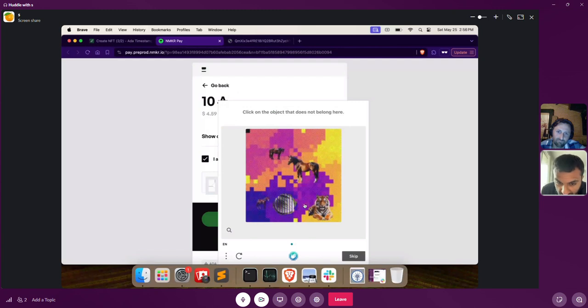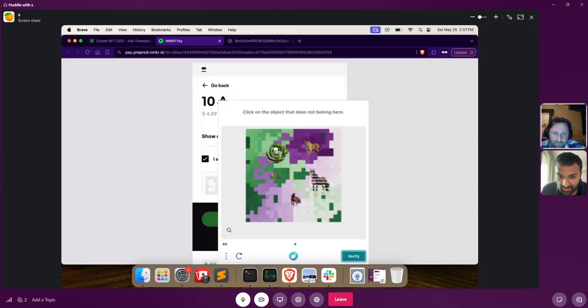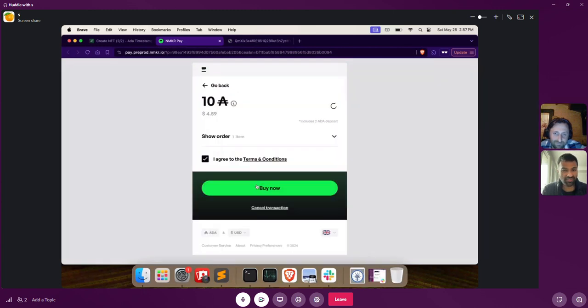Does not belong there. I guess this thing. What do you think? Doesn't look like an animal. They're not as easy as they look sometimes.